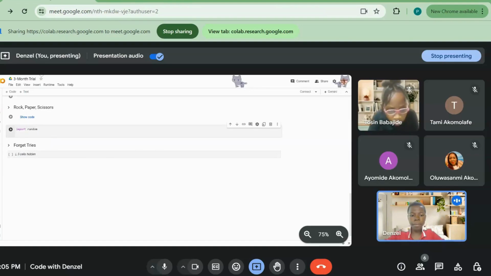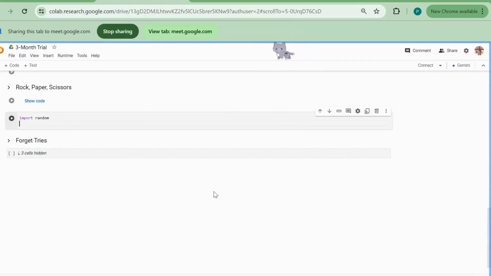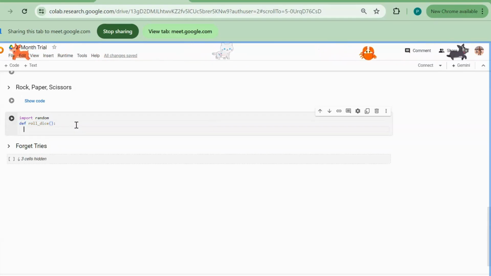Okay, so the next line, we're going to define a function called roll dice. The roll dice is going to be a function defined with the define function. In here, we want to add something called dice, and you'll set it to random dot randint.